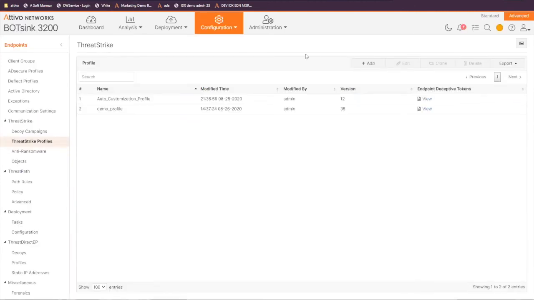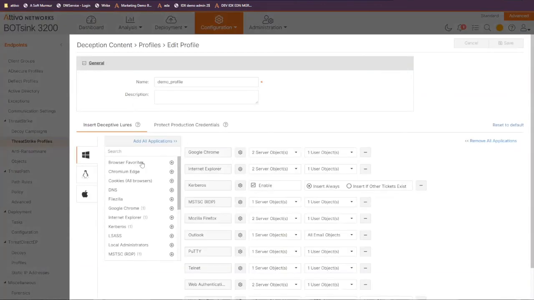So this is our Active Directory, our AD Secure. This is our ThreatStrike solution. Our ThreatStrike solution is where we can create our decoy bait and lures and configure the credential protection. So let me show you what that looks like. As you can see, we can insert credential lures, deceptive lures, and they can be any different types.